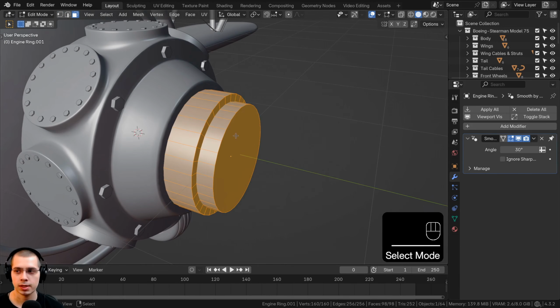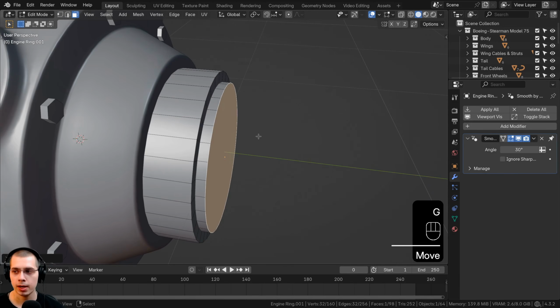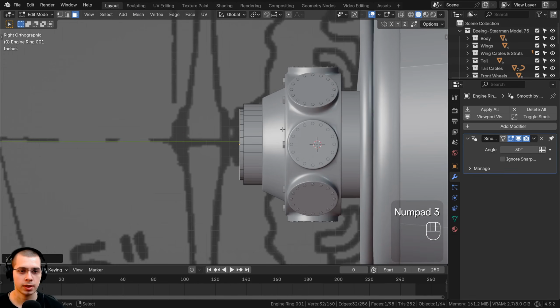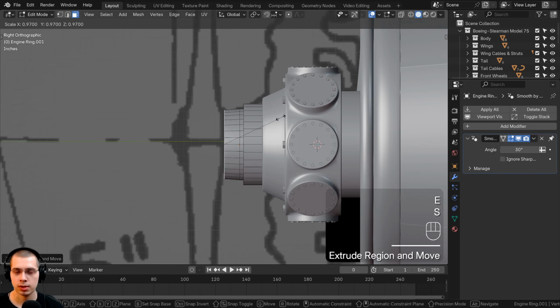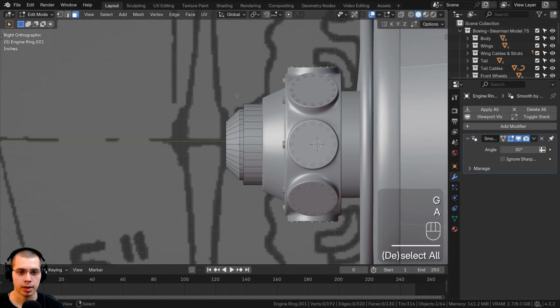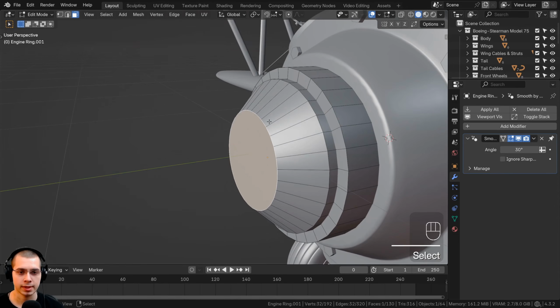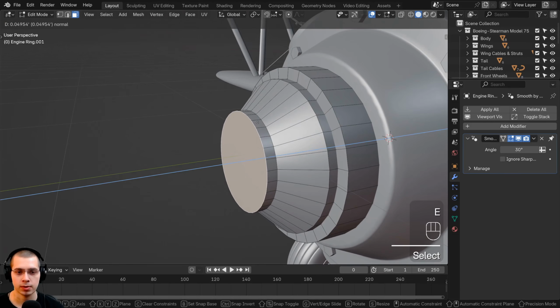So let's now go to the face select and select this face, and I'll bring it way back. And then let's go to side view. We can kind of see what the engine is looking like. So I want to extrude this out and then kind of scale it down a little bit, bring it back here. And if we select everything, let's maybe bring everything back a little bit. Then I'm going to select this face and just extrude that face out like that.